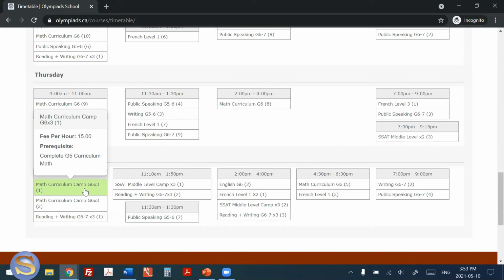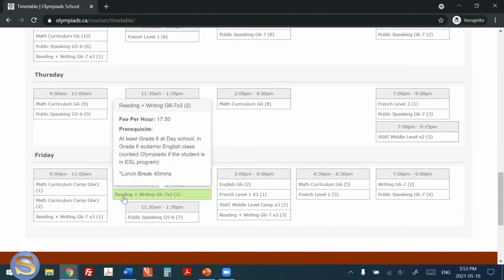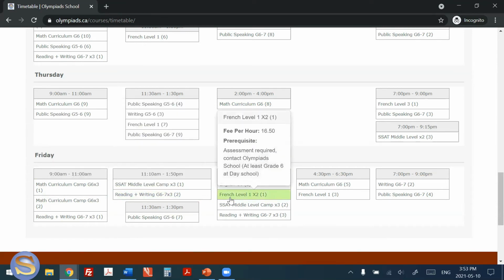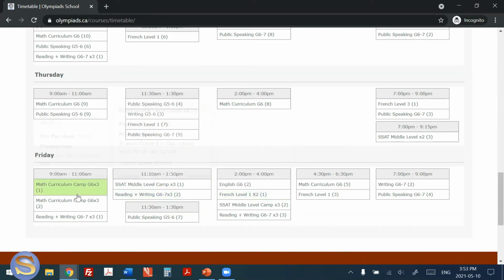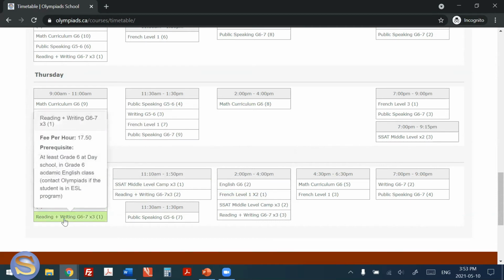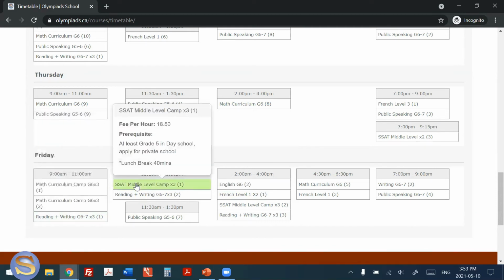Again, our camp courses, just like all the other courses, are connected to each other for the convenience of the student. So for the Math Curriculum Camp, we have that in the morning, we have reading and writing in the afternoon, and also French level 1 in the late afternoon. If students do not want to take math, they can also take reading and writing in the morning and then SSAT in the afternoon.